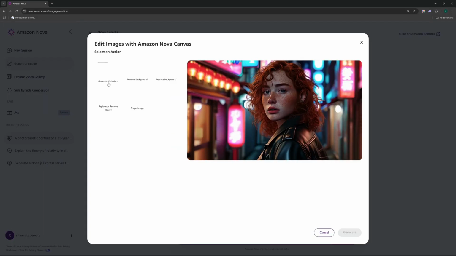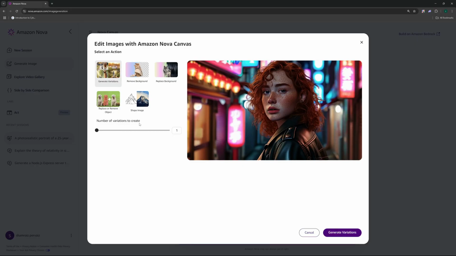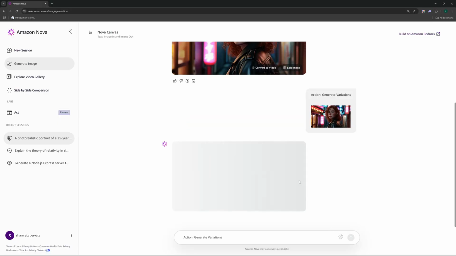Click on edit and you can generate different variations of it. You can remove background, replace or remove objects, and shape the image. So let's say I just want to generate different variations of this image. Let's click on that and choose the number of variations I want to generate. Let's go with 3 variations and just generate them.